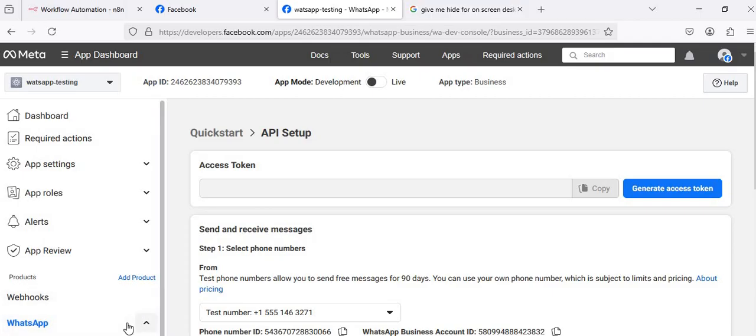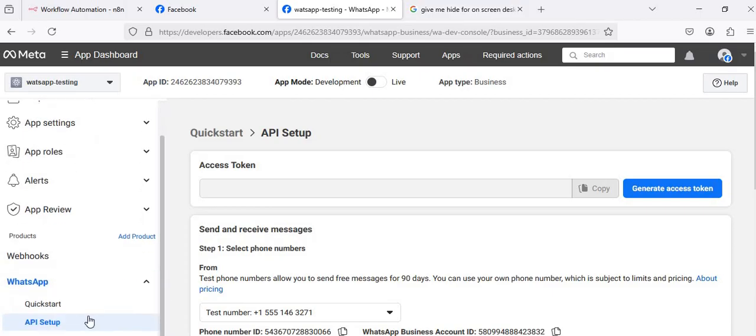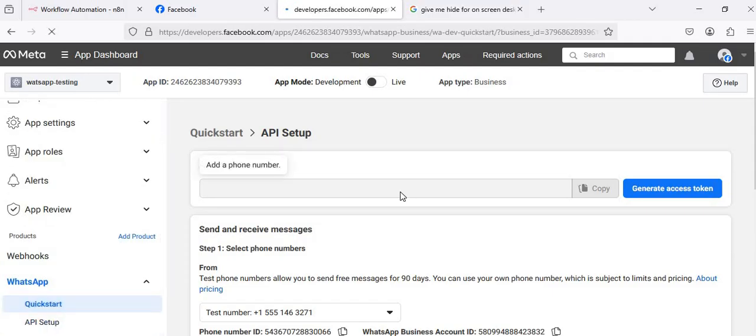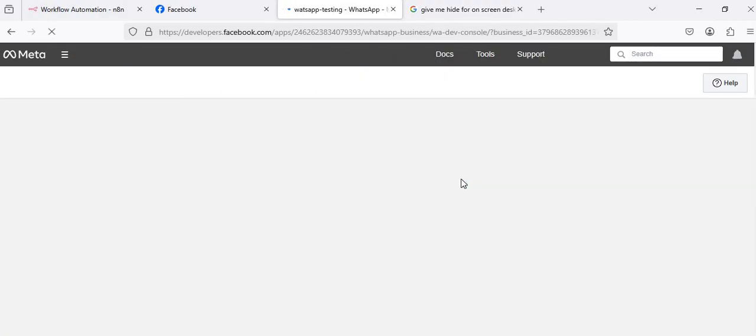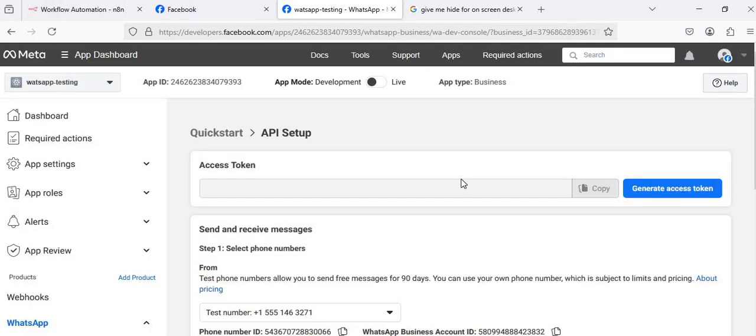Inside this WhatsApp we have an option, quick start. You will select this quick start. Here you will see the WhatsApp Business Platform, and then you have to click on this. As you see, here is the access token.